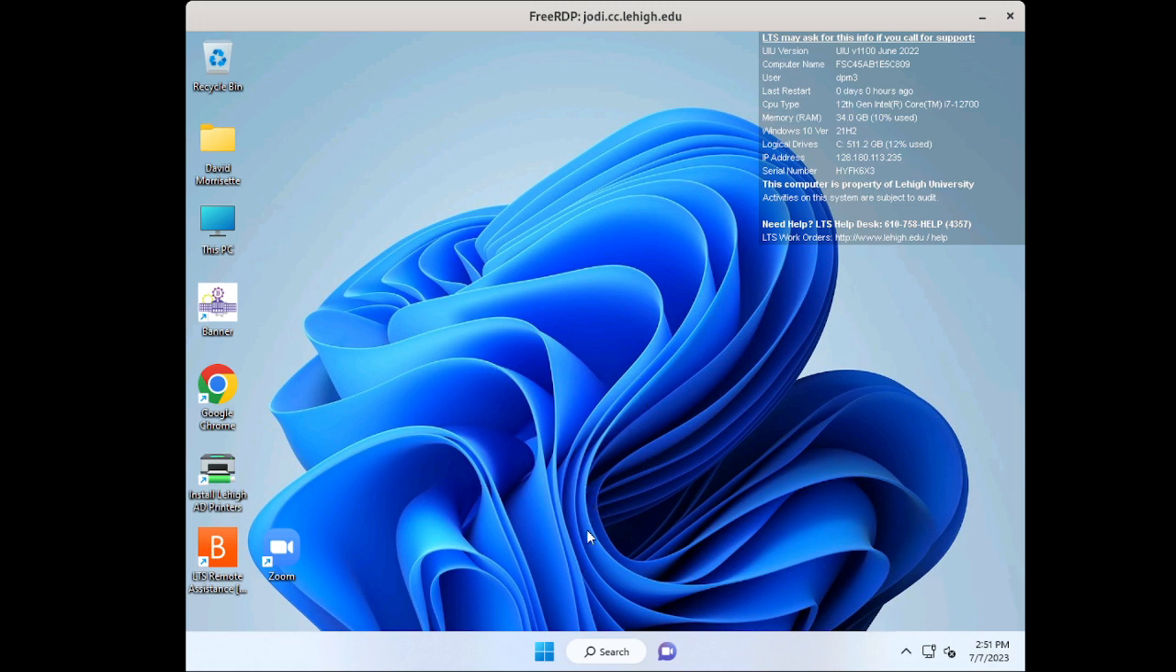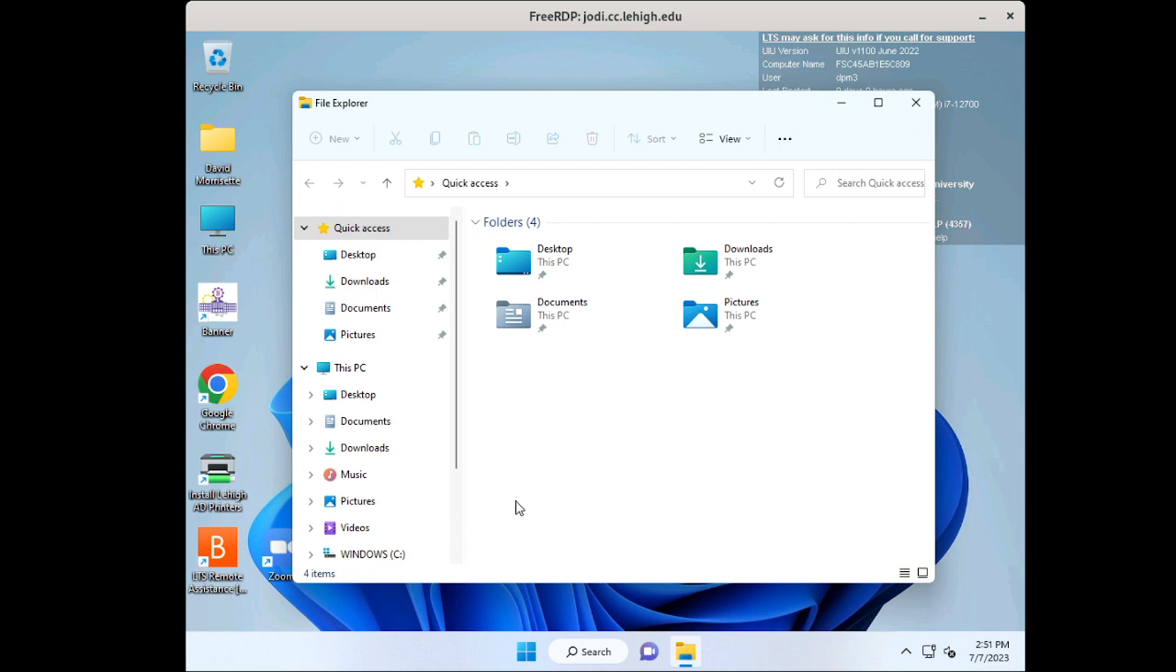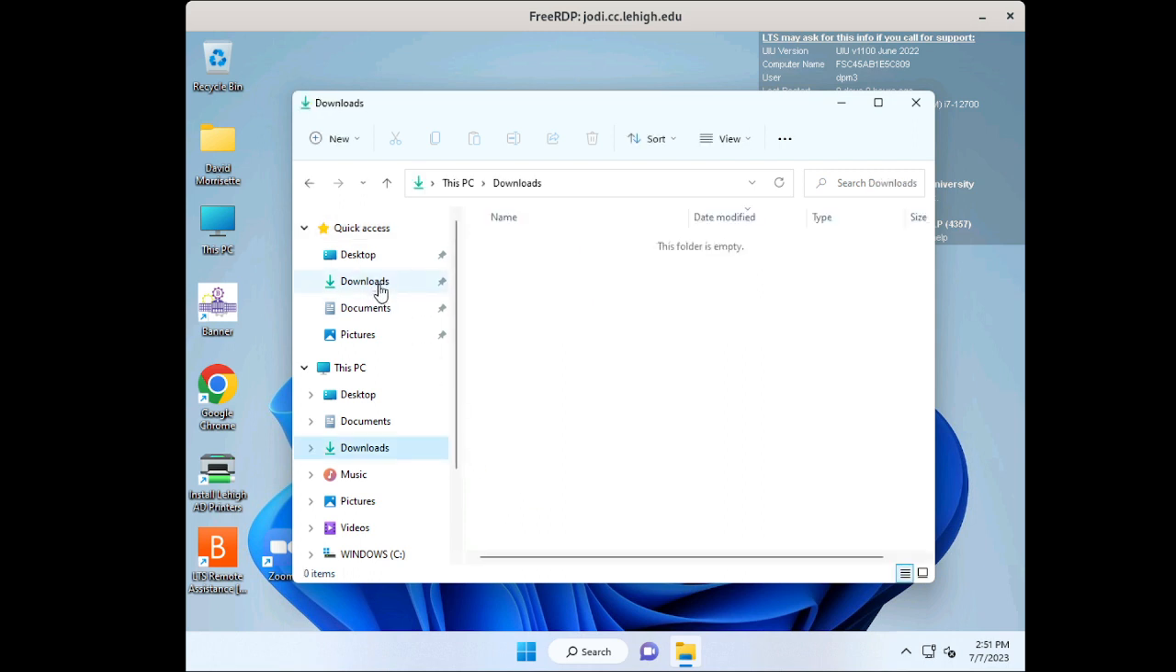Okay, so the first thing we want to do is come down here to the little Start button, do a right click, and go to File Explorer. And we're going to make some directories where we're going to put the drivers. So then we're going to go to the Downloads directory.